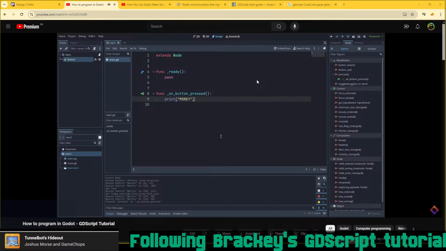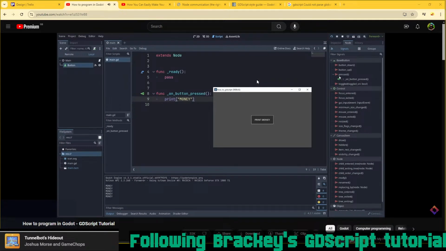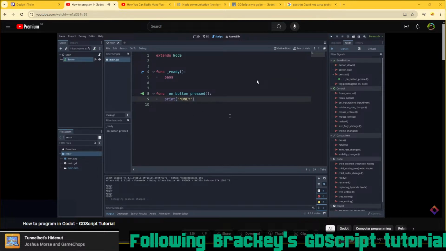Let's just add a quick print line here, and now if we play and press the button, it prints money. Get it? Now this is because whenever we press the button, it emits the pressed signal, and everything connected to it gets called. In this case, our onButtonPressed function, which indeed prints money. We can connect as many functions as we want to a signal. They will all be called when it gets emitted. This is really cool because it allows us to link together nodes in a way where they don't have to be aware of each other.